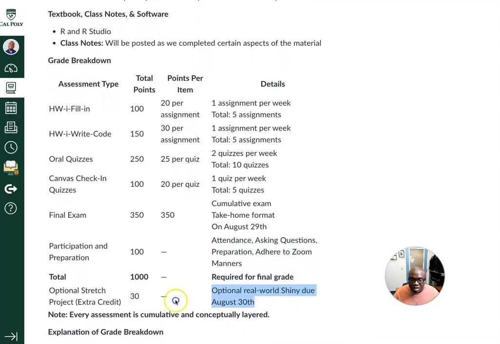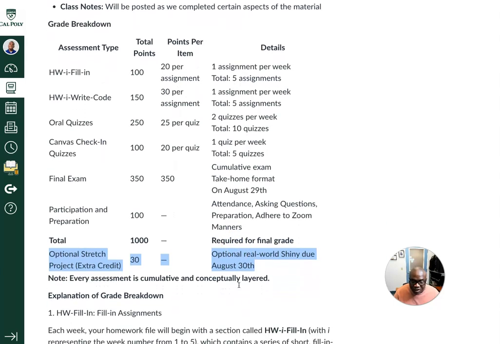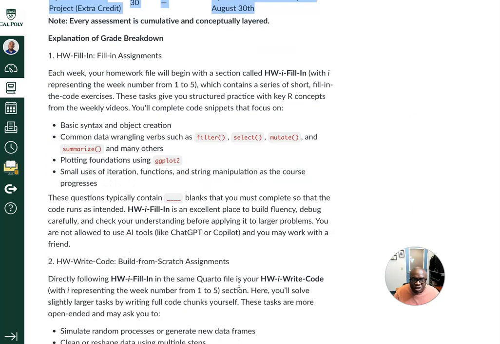There's extra credit, I think on a Saturday, where you'll have to submit a Shiny app, and we don't learn about Shiny until the last week of the quarter. So it's going by really fast. But I want to see what you're able to create. If you don't want to do it, you don't have to. It's extra credit.